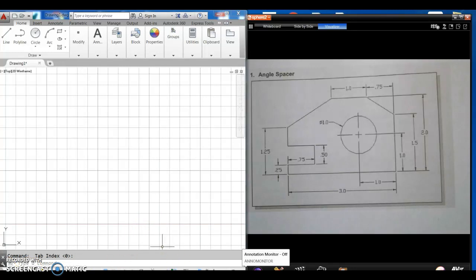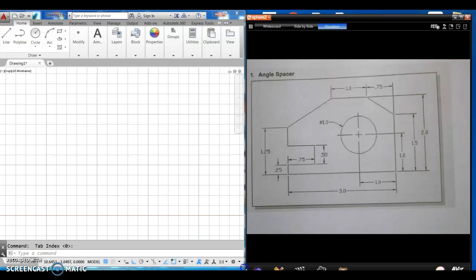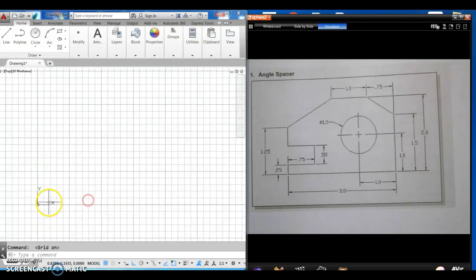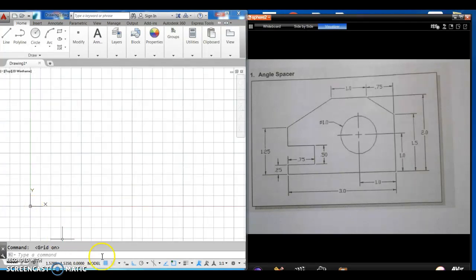So starting here, what we're going to do first is get started with a couple of things on your AutoCAD to make sure that your AutoCAD is set up properly. First off, this is the grid button. This toggles the grid on and off. So when I zoom out, that is my 0, 0 point because there's the X and Y.